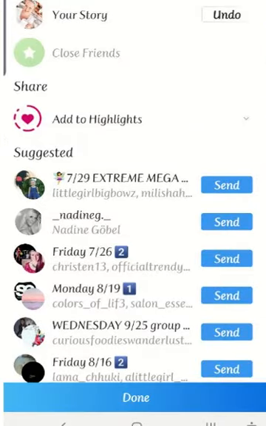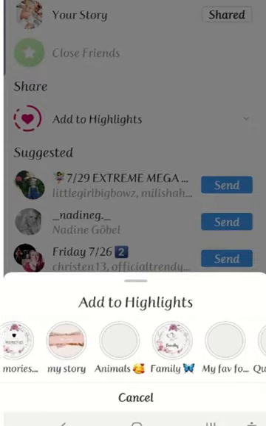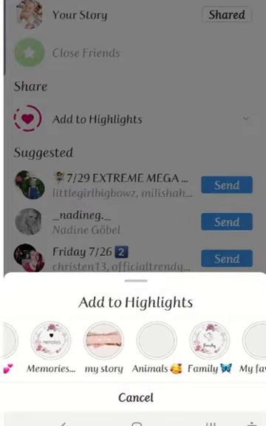Share it on your story. And again, you can add it to your highlights, and you can choose a highlight to add it to down here if you want to. I have a food one somewhere. Where is it?